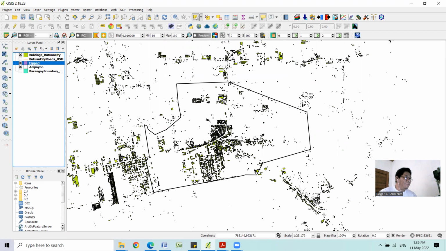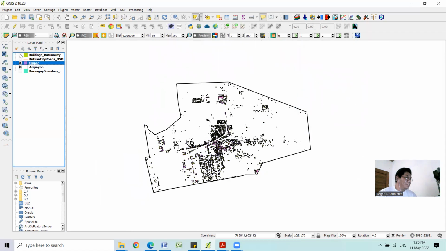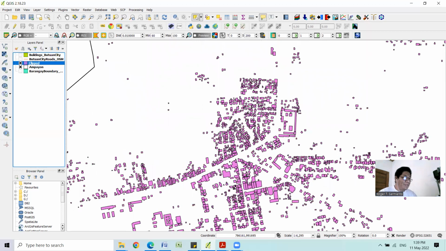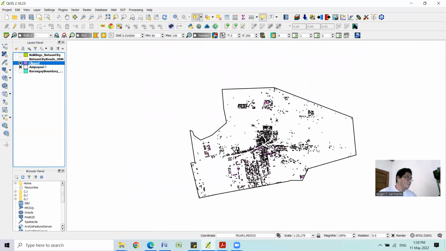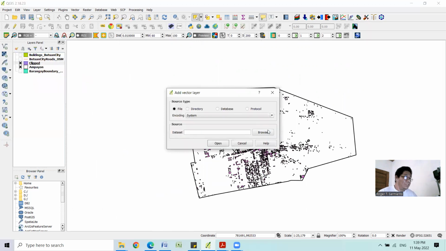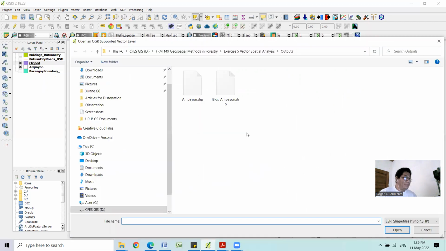So let's check if na-clip ba yun niya ang mga buildings. So you will hide this layer, kining buildings +1. Okay, ang nabilin are the clip, no? Barangay Ampayon. This is the temporary file. So atong i-load ang atong gi-save yun nga clip files. These are the buildings. Ampayon, open.